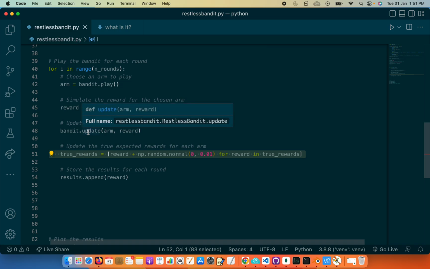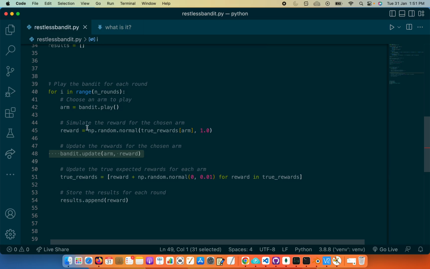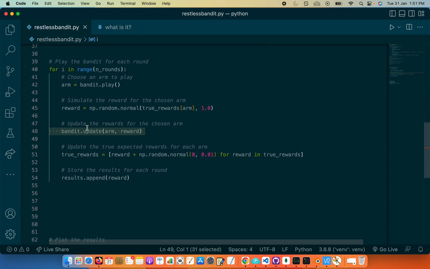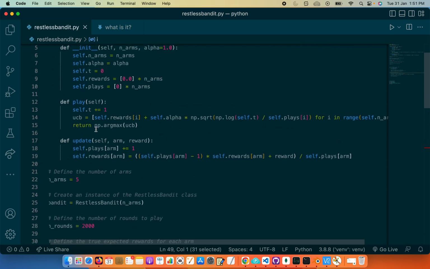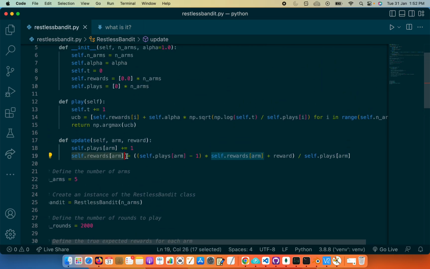Okay, and this is an update. Once the reward is generated, it is updated in another variable so that it remembers which gave more reward, where it got more money and where less money. So this update is for remembering that. As you can see, it is storing the number of times it is played, and then it is calculating the reward and storing the reward so that it remembers which is the most rewarding.